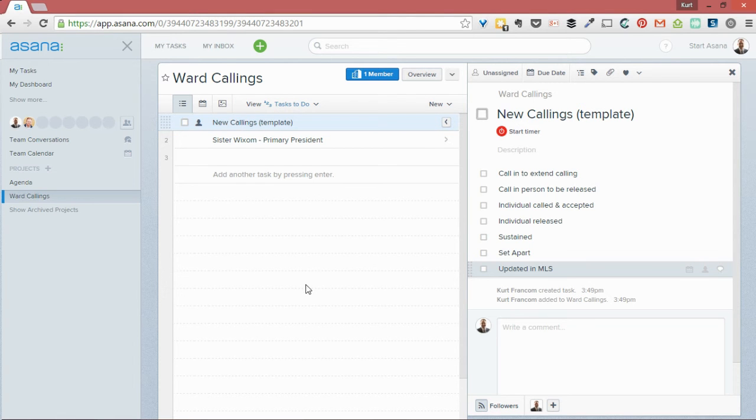A quick rundown on how Asana works: there are projects. You create a project by clicking here. I've created a ward callings project, or this could be stake callings if it's a stake presidency doing it. You're going to have a lot of different projects. This is where I do my meetings project for bishopric agendas. If we have a ward Christmas party, we create a project for that and assign people to it. It makes it really easy to coordinate. This one is the ward callings project, and within projects there are tasks.